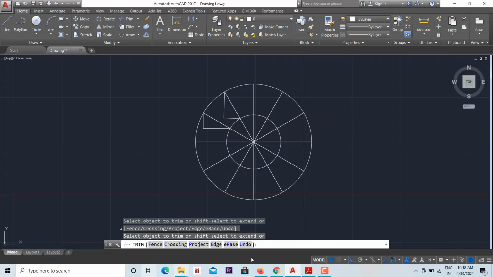So instead of doing it individually, we can use a command called mirror. Type mirror and select the objects that you want to mirror.